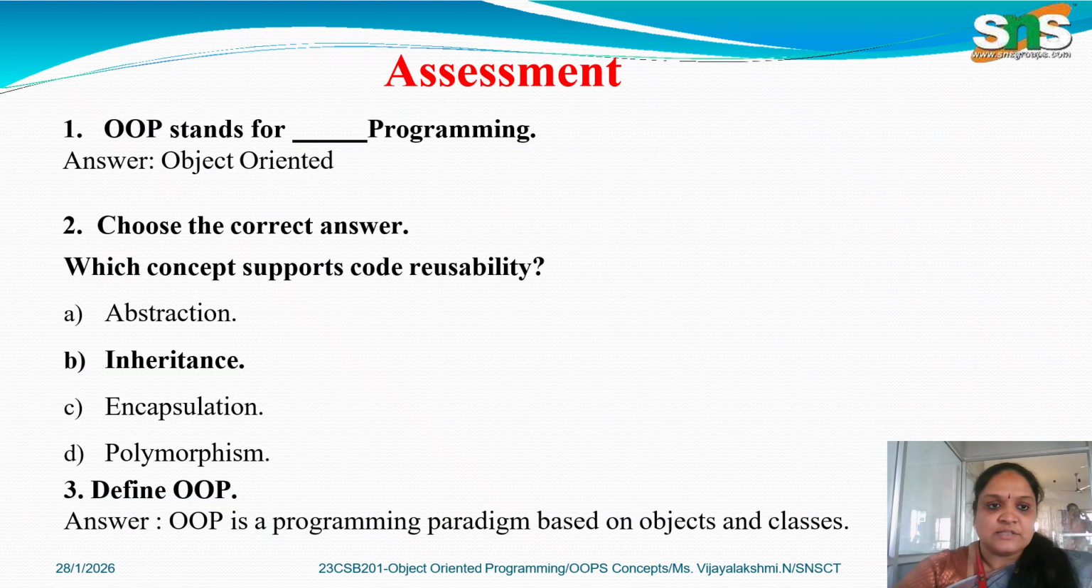This is a small assessment. OOPS stands for object-oriented programming, and which concept supports code reusability: abstraction, inheritance, encapsulation, or polymorphism? The answer is inheritance. What is the definition of OOPS? It's an object-oriented programming language which is mainly based on objects and classes. So thank you.